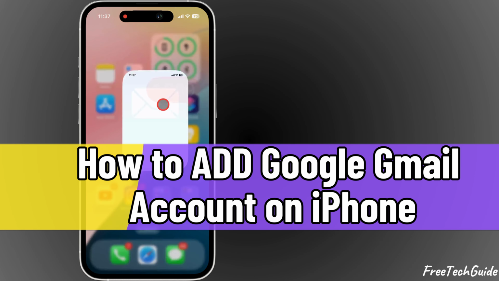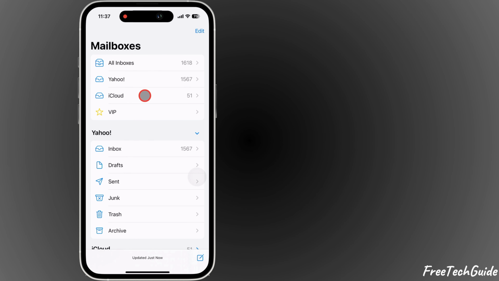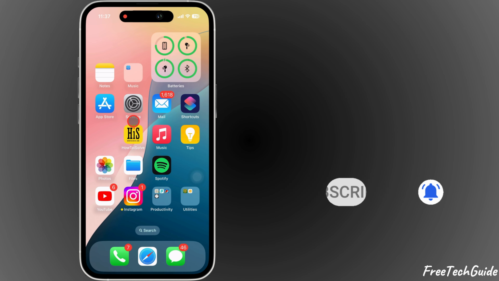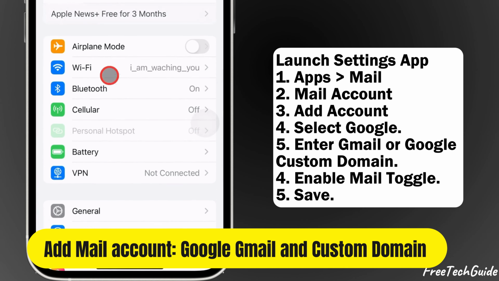In this video, I'll be showing you tips on how to add a Google Gmail account on the iPhone 16 series model. Follow the same steps for your iPhone 16 Pro and 16 Pro Max. First, launch the Settings app on your iPhone.